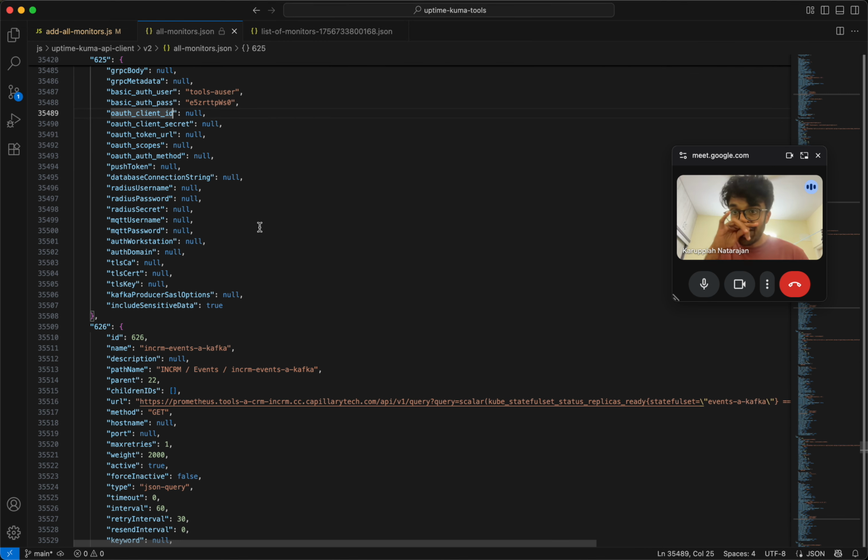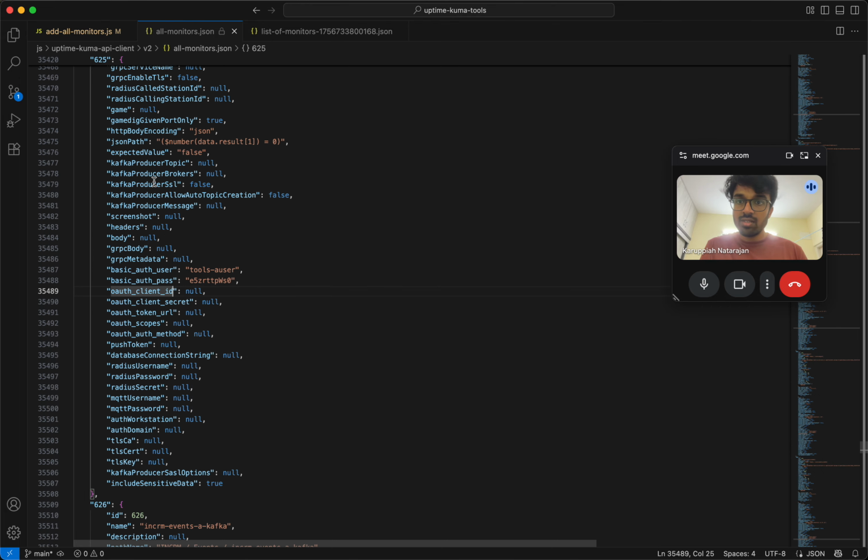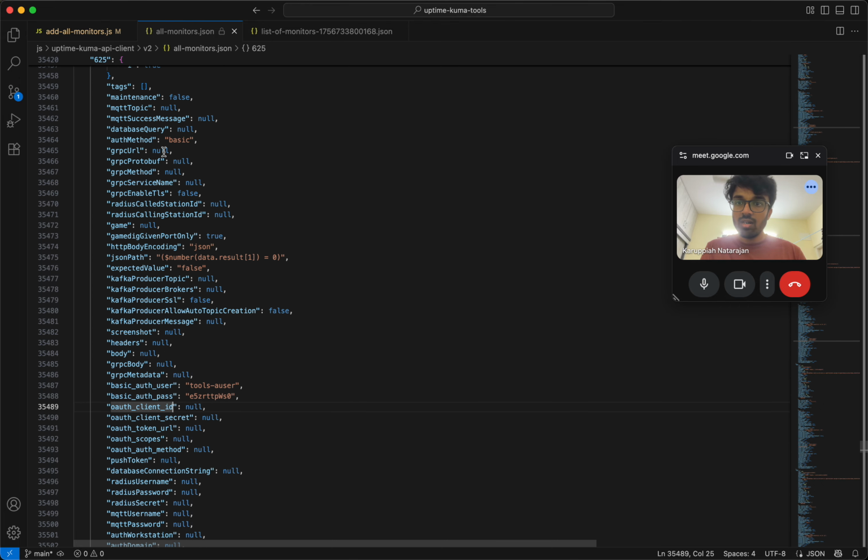OAuth, and then these are for MTLS. I'm gonna leave it. Push token, database connection string. Okay, I think we're good.